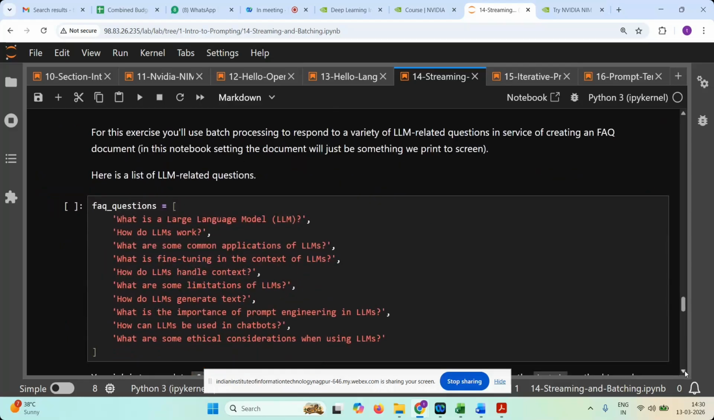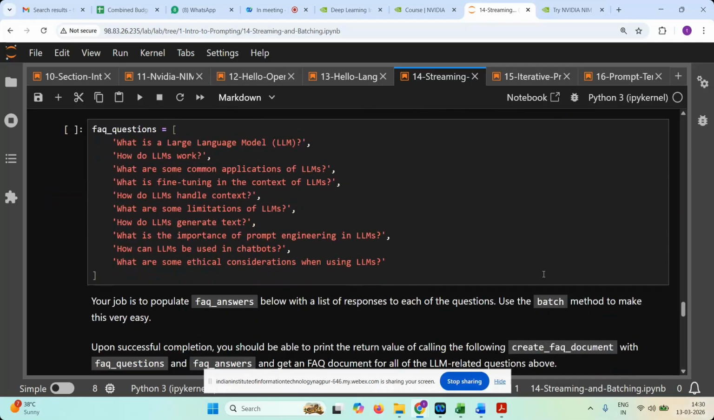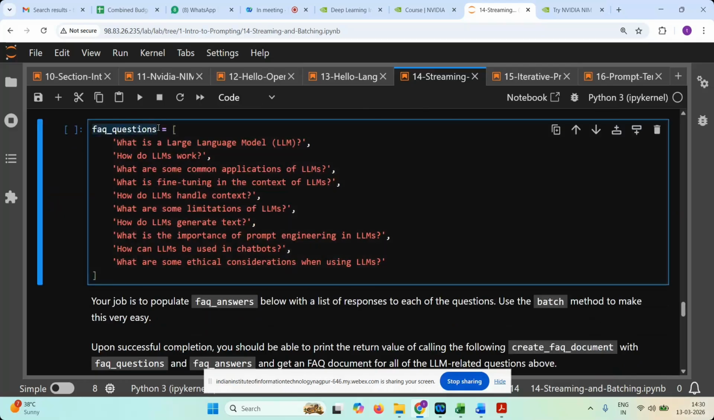Next question. Here we are interested in generating this FAQ document. For that FAQ document, we have several questions. FAQ means frequently asked questions. First question, what is LLM? Second question, how do LLMs work? What are some common applications of LLM? What is fine tuning in the context of LLM?